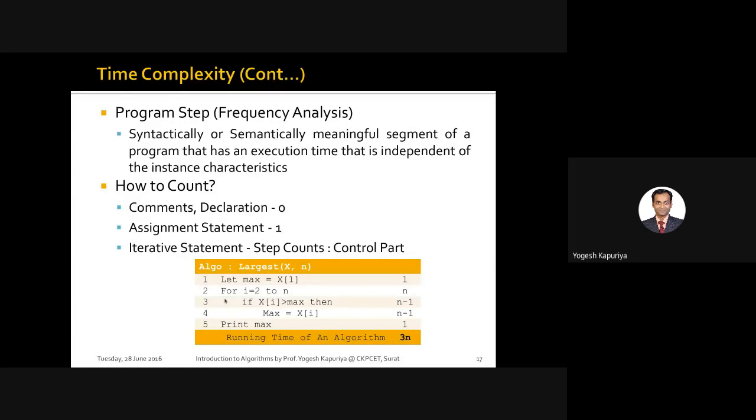Once this loop is over, you can see that at statement number 5 the loop is over. Then I will simply say print max or return max. Here I am printing. Most of the time you will find the return. Is this algorithm clear? I hope it's clear. It's very simple.